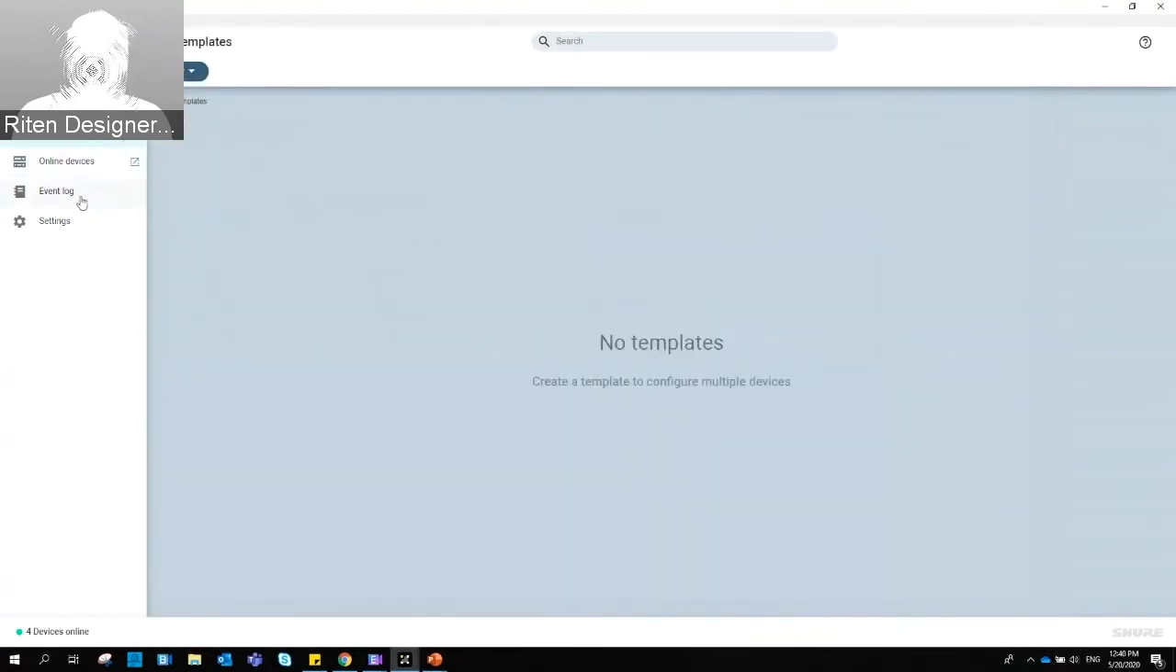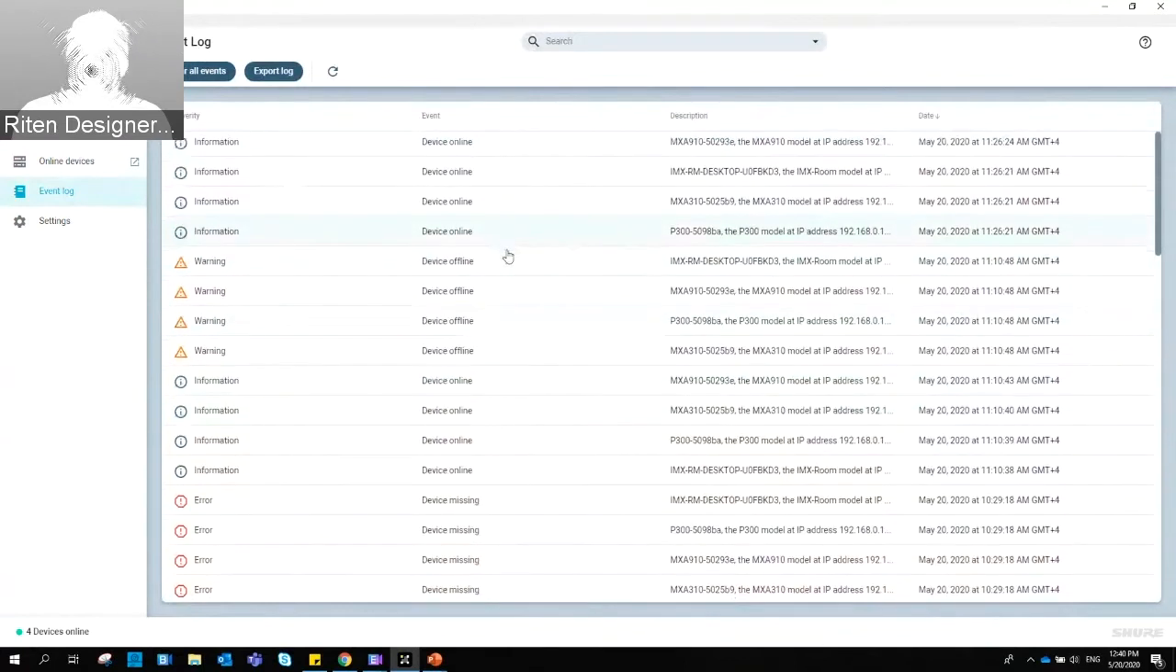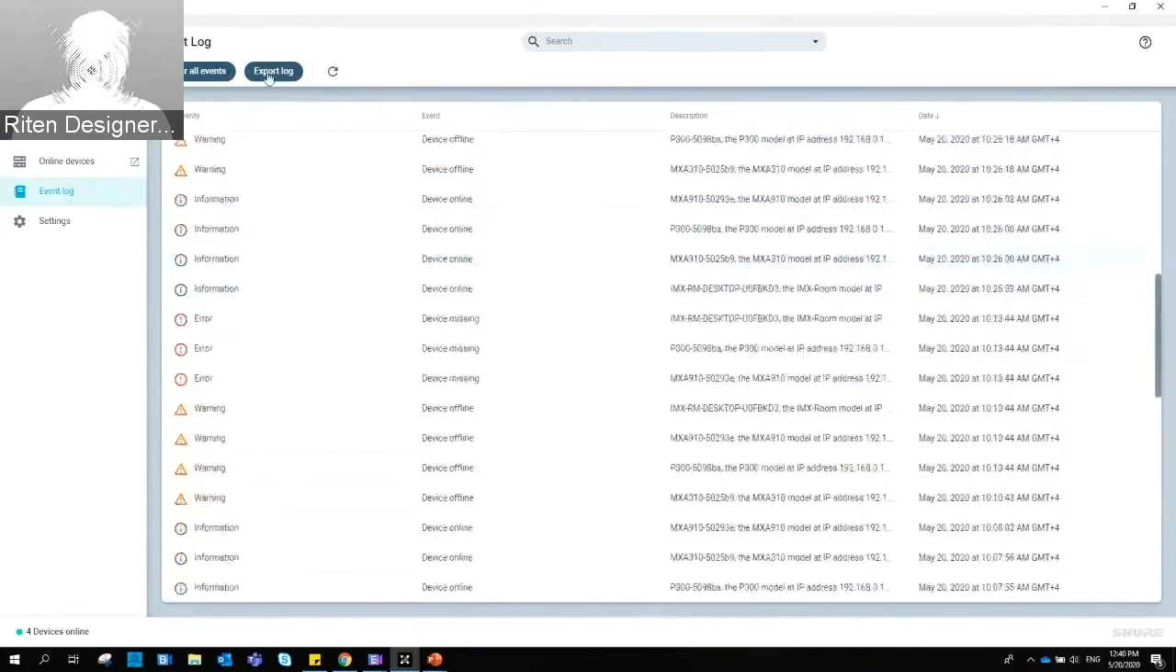The fourth tab is Event Log. In Event Log, you see the device activity. So if you can see here, I was definitely using this system over here in my home office. So sometimes a device went online or offline because I was doing some kind of trial and test. You can export the log from here. You can clear all events to monitor better if you want to point on a specific issue, right?